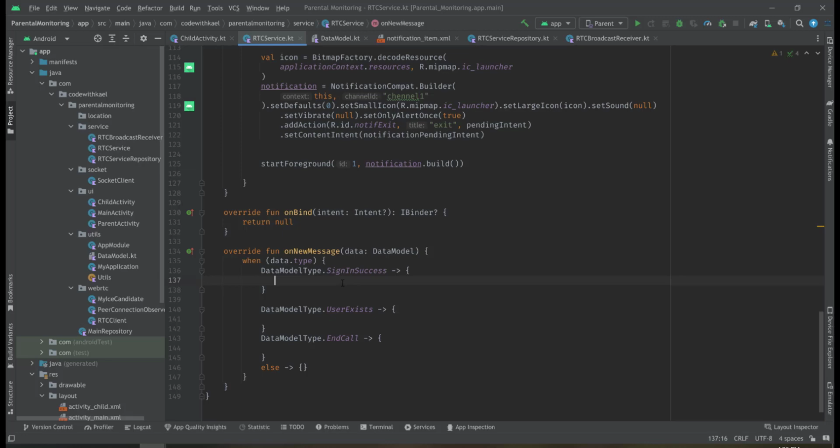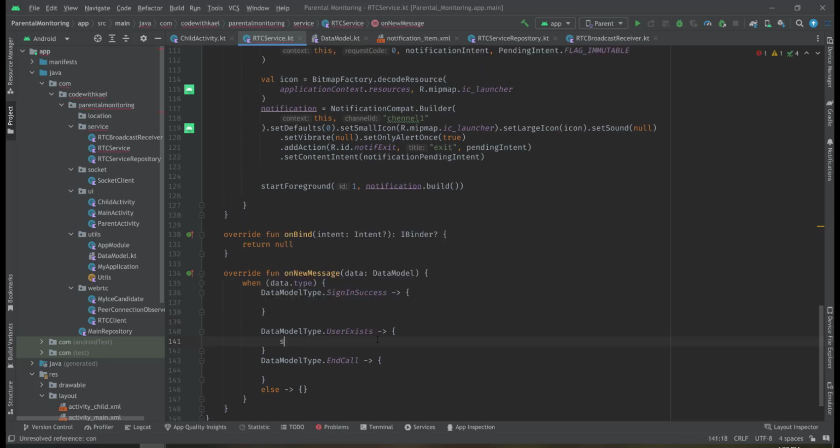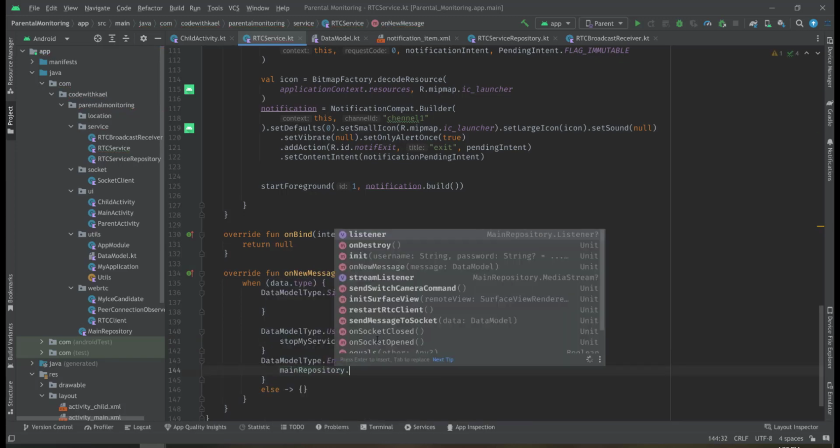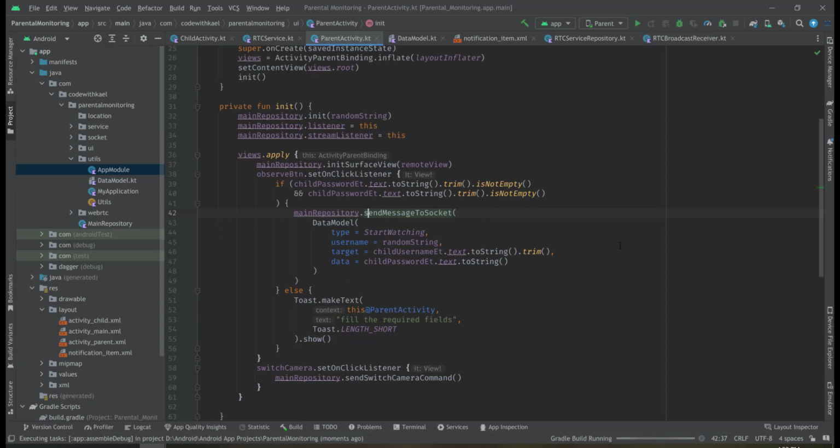So in this sign in success case, we will do nothing, and here check if the user exists, we want to stop our service. And in case of end call, I also want to use repository and restart RTC client. Okay, so let's try to run the app.